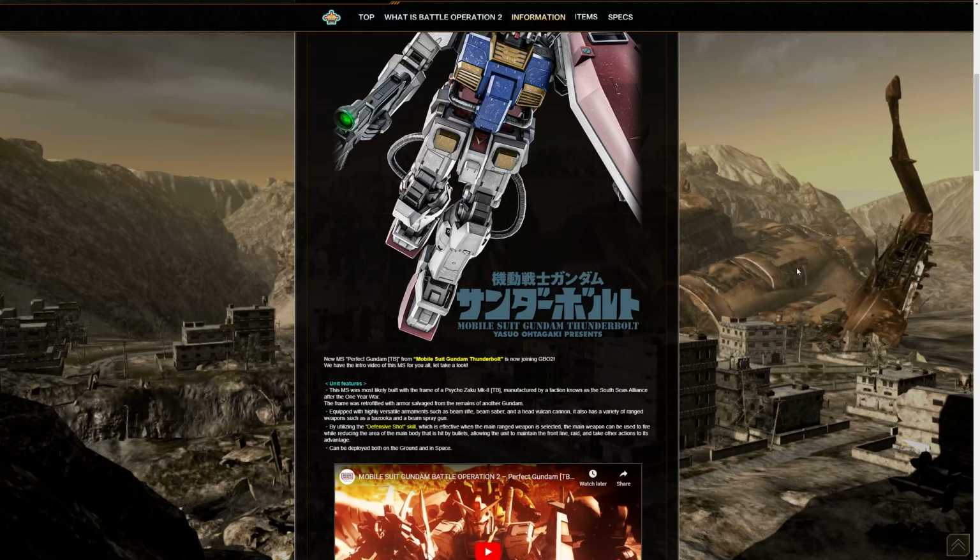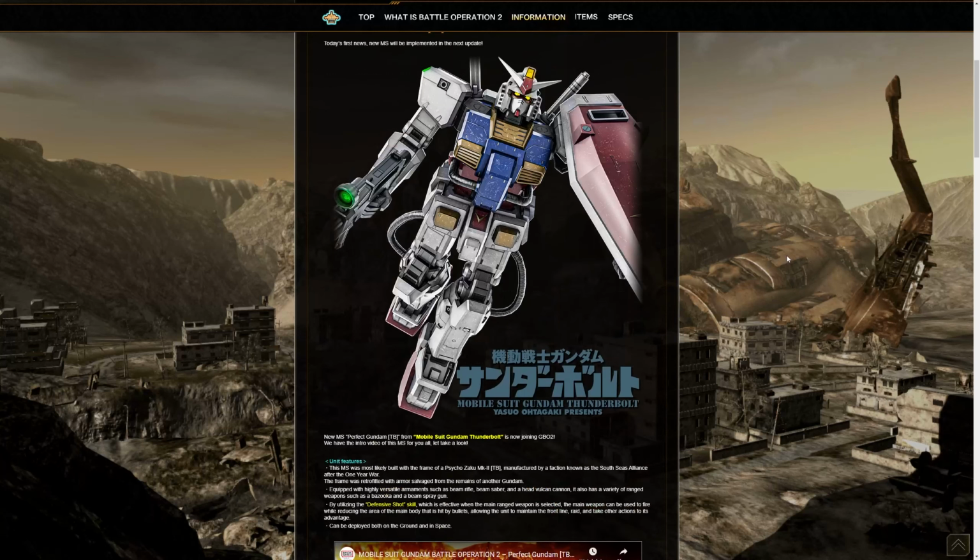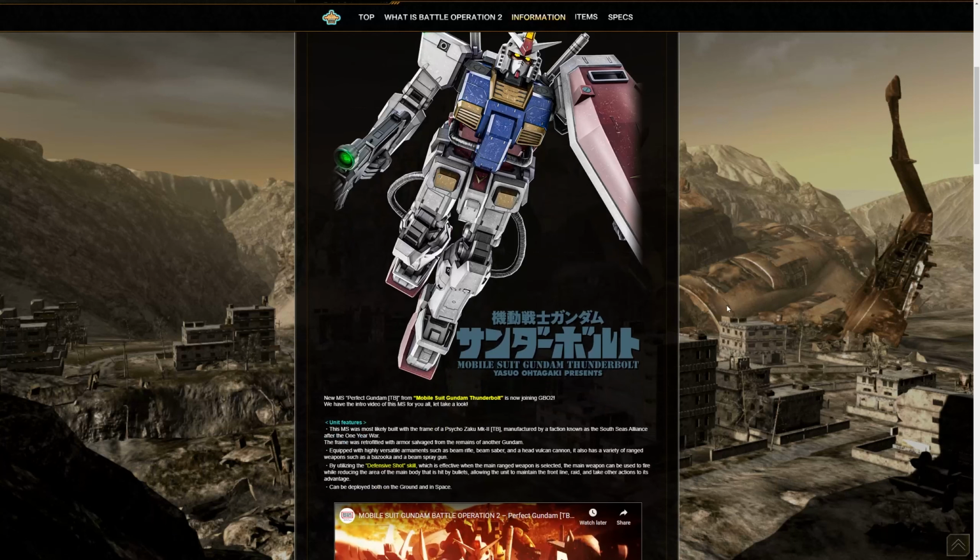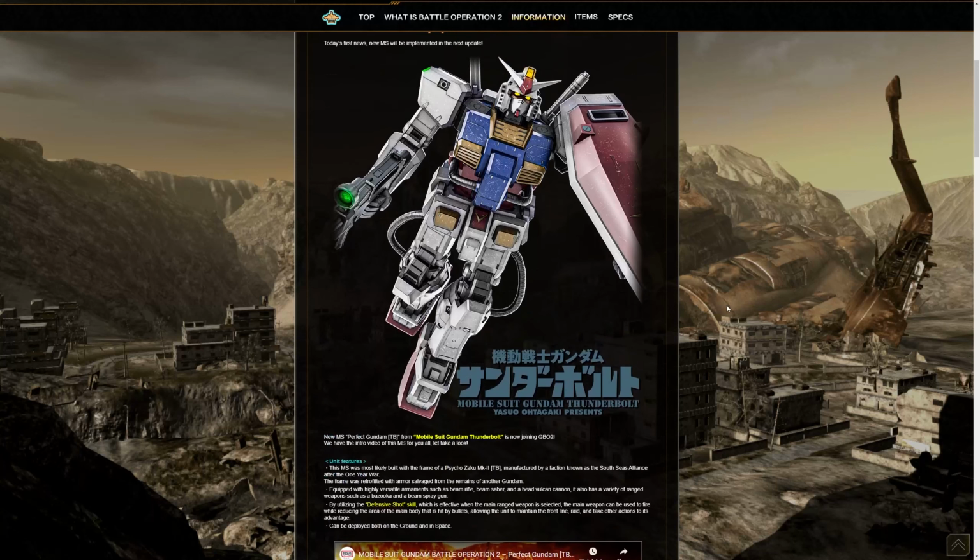Can be deployed on ground and space. It would be kind of absurd for this to be space only or ground only, especially with the potential popularity of this suit. I would say 500, 550 is kind of my mainstay. I'm very curious to see how this is going to stack up.